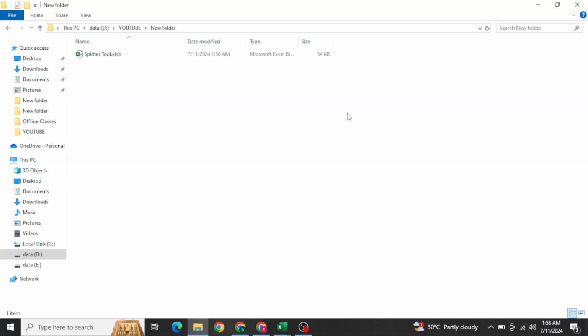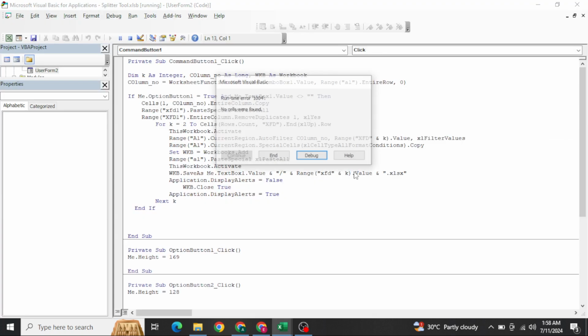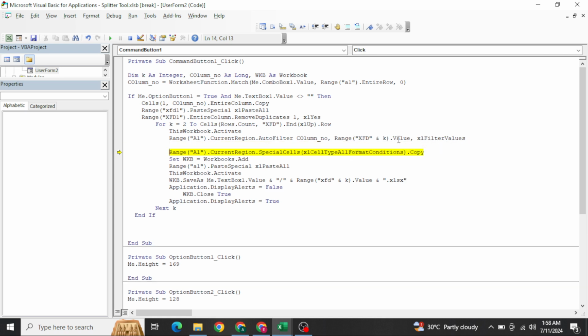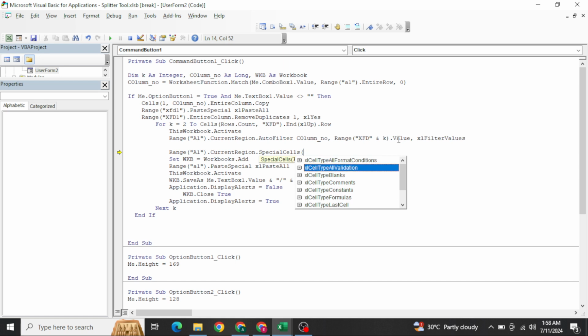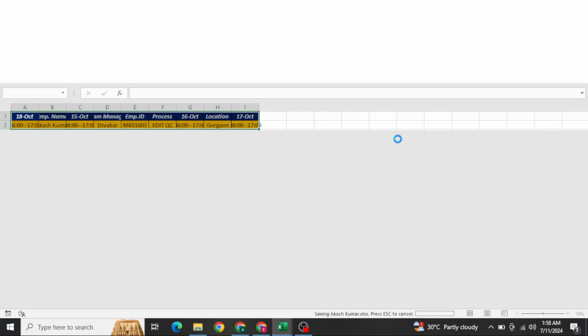Okay, I'm copying the folder path again and pasting it here and clicking on run. You will see no cells were found. Why are we getting this error? Might be just because Akash Kumar we have filtered out. And after that, Range A1 dot CurrentRegion dot SpecialCells. Okay, special cells. We need to select this one and dot Copy. That's what we need to copy. Okay, copy and paste.